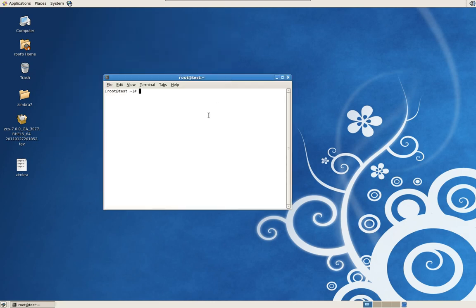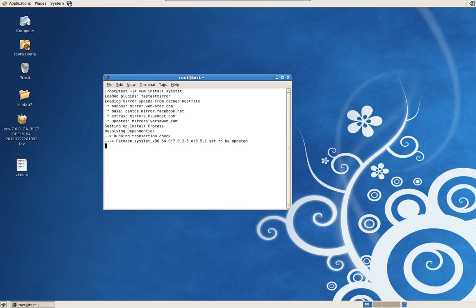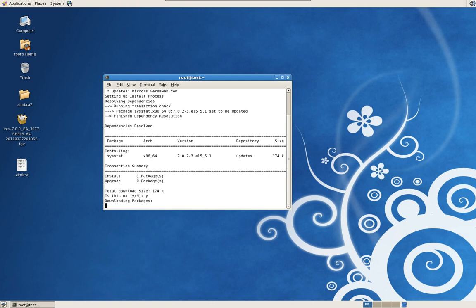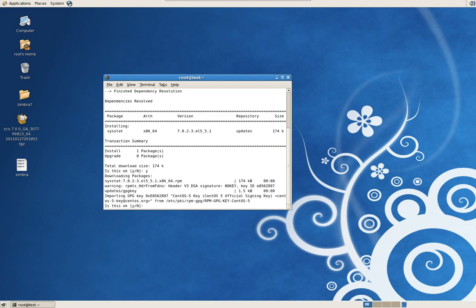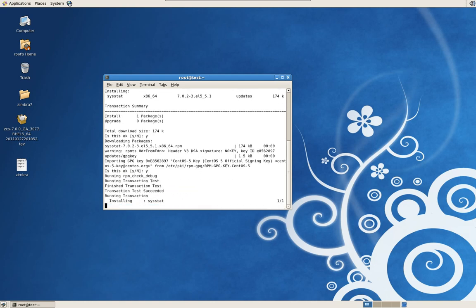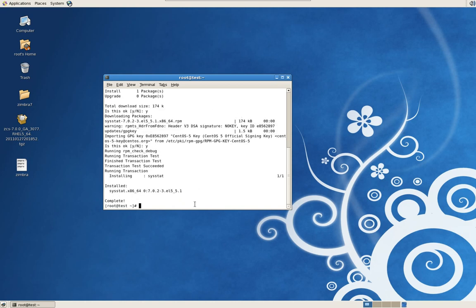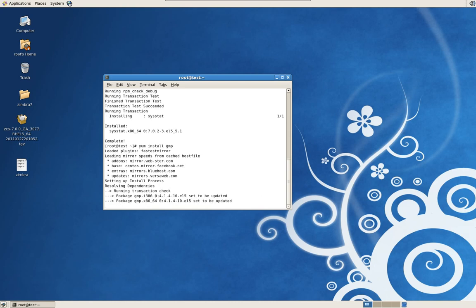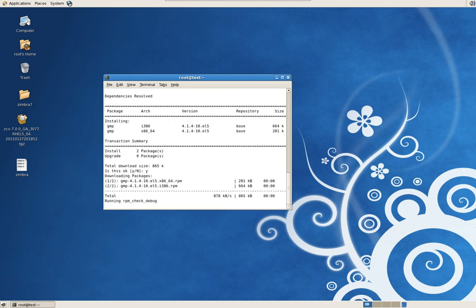Open up a terminal under Applications and type in yum install sysstat. Put a little space in there. And let's take a second to download. And yes. And once again, Y for yes. And it's done. One more component, the up arrow key, yum install, and this is gonna be GMP. Enter. And yes, this will just take a moment to download.